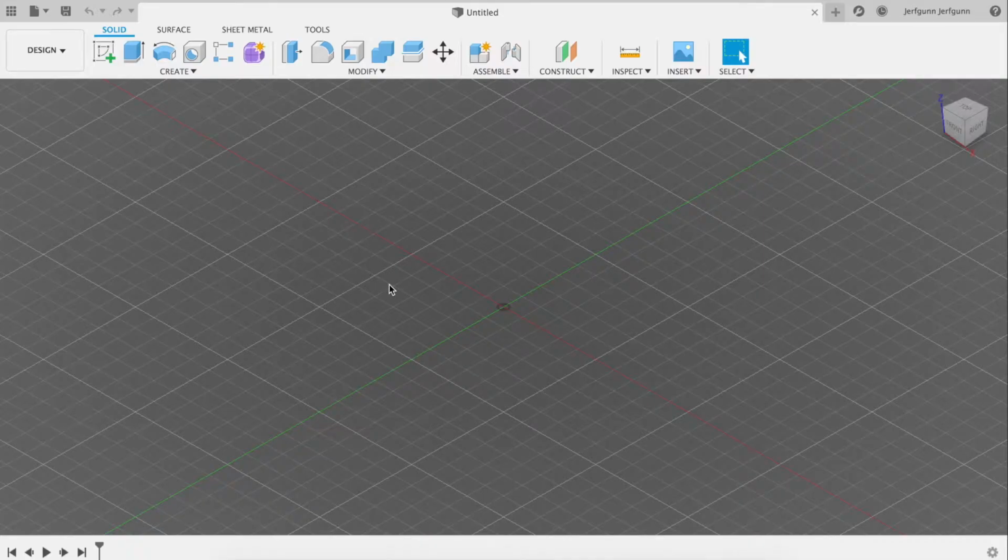So let's go through a basic example together. We're going to represent an object using nothing more than primitive shapes, but as we work through the process, it's going to get more and more recognizable as we do the modeling. So once again, let's take a look at my screen here. I've opened Fusion 360 and I'm starting with a brand new untitled part.